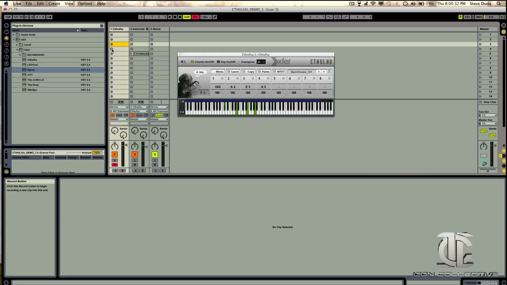Yeah, that's cool. So we got Nerve going for a beat, so let's just record that in, and Cthulhu will just capture the exact notes you're playing on its track.